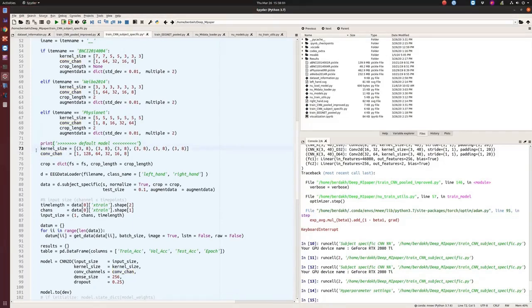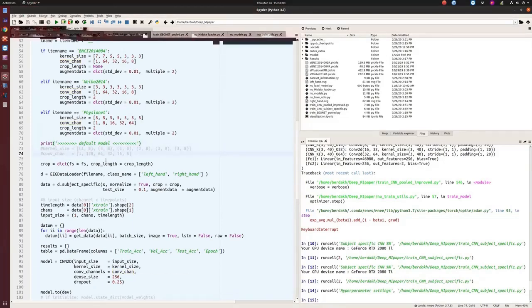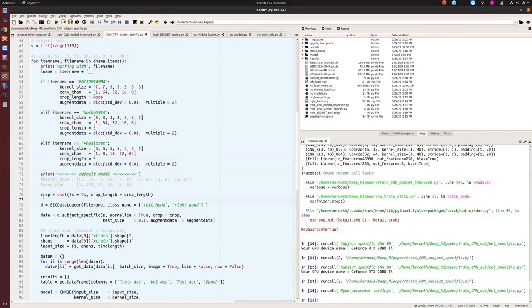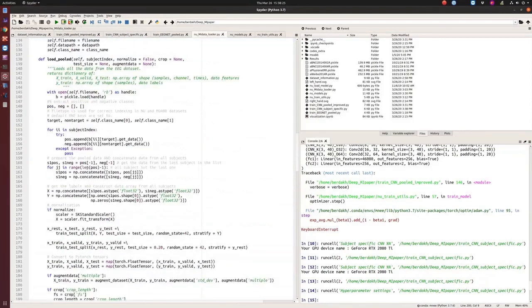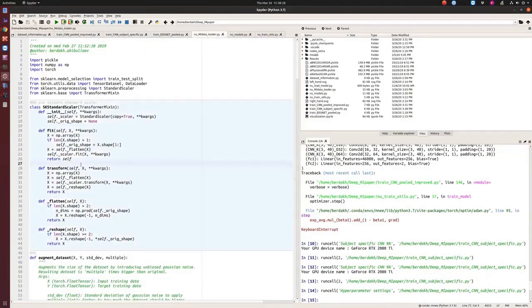Okay, so let me just crop, and again crop. Crop takes these parameters and decides whether to crop or not. And data specific will have the following parameters like normalize, true or not. So normalization using scikit-learn. Let me see. Okay, this function. We use standard scaler to perform some normalization.